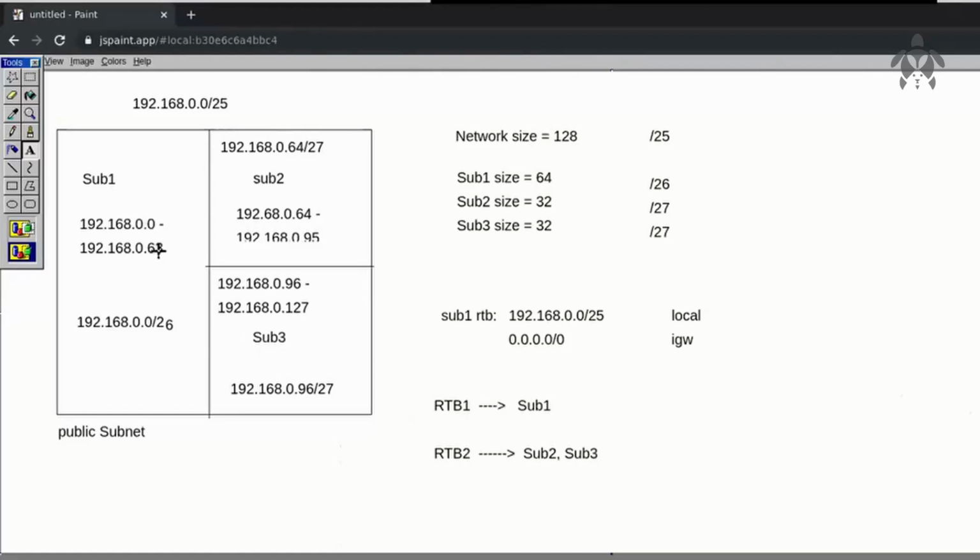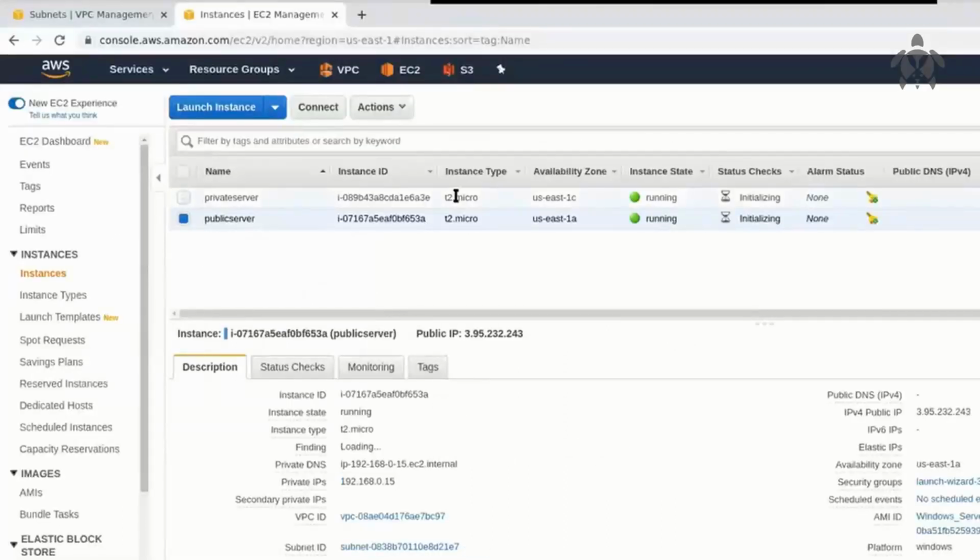The other one I have taken in subnetwork 3. That means it has to be within 96, 97, 98, from 100 till 126. It can be anything within this range. Let us see the private server. It is 100 itself, right?